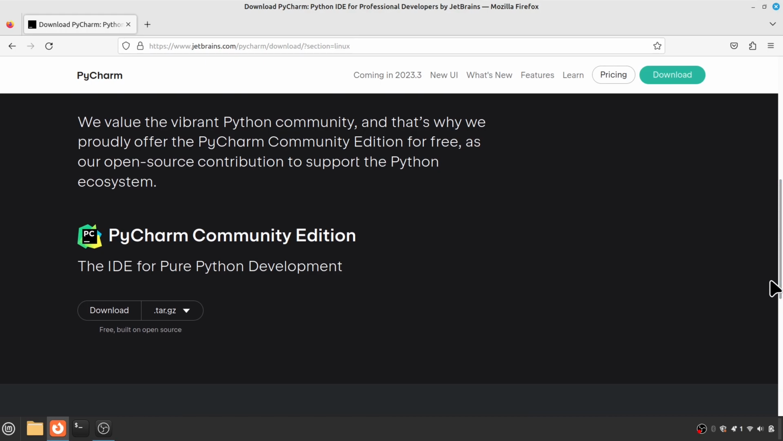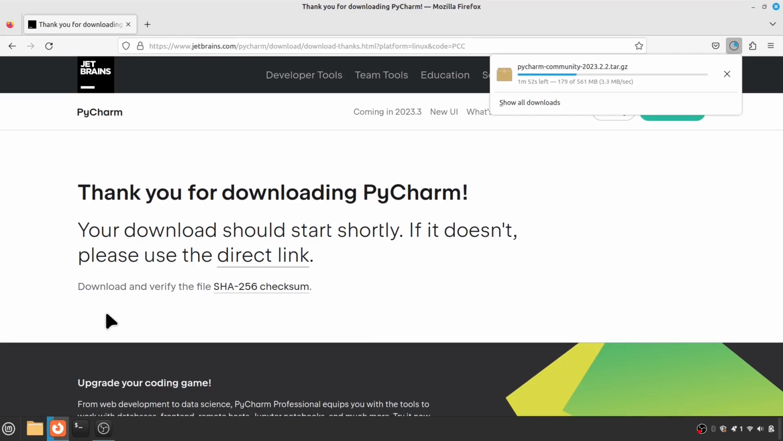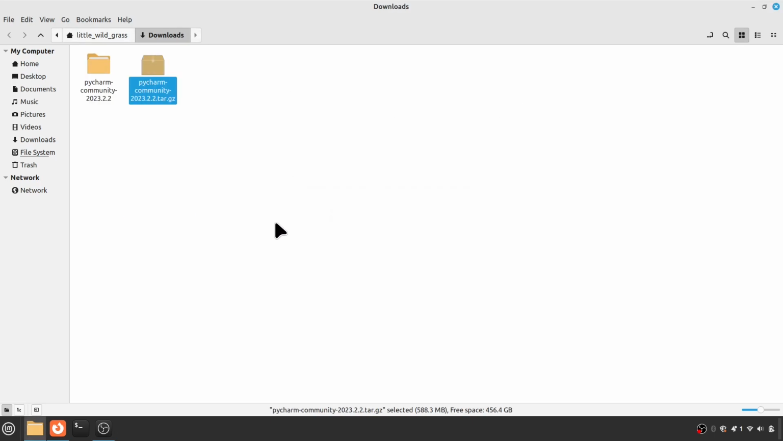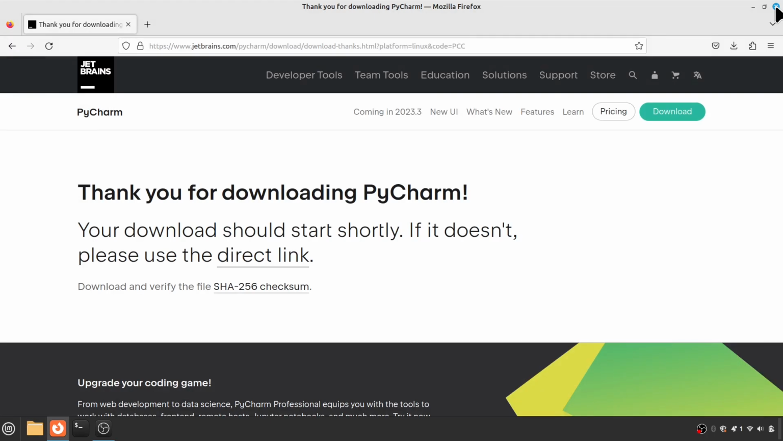The download button for PyCharm Community Edition is visible to me now, so I will click on it and wait for the download to be completed. When the download is complete, open your download folder. Extract the file that you just downloaded. After that, you may close your download file and close your web browser.